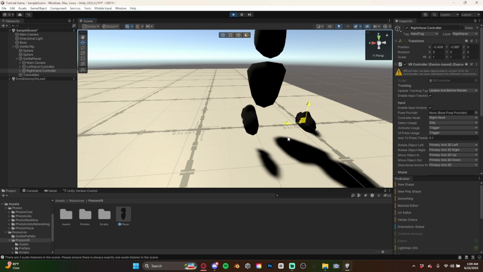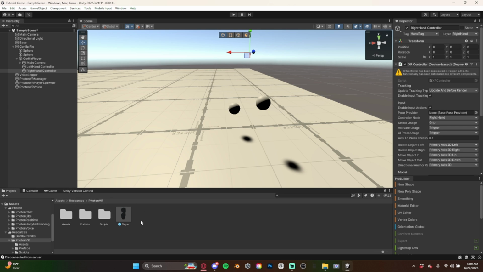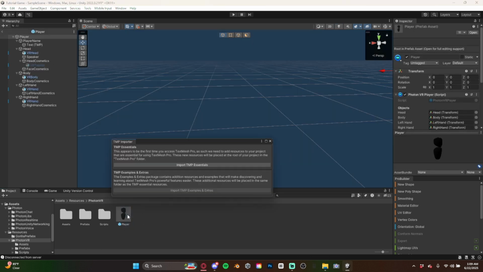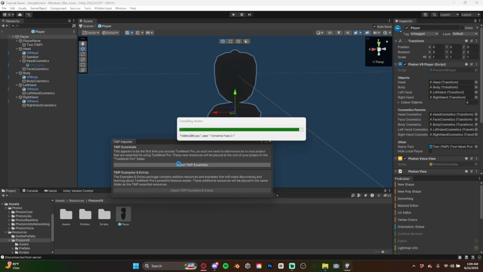I recommend using your own player model, which is what I'm going to teach you how to do. So you're going to be in your Resources and you're going to see your player. You're going to double click on that player and this will pop up again. Click Import TMP Essentials and Import TMP Examples and Extras, because I believe this will give you fonts and stuff that you can use.